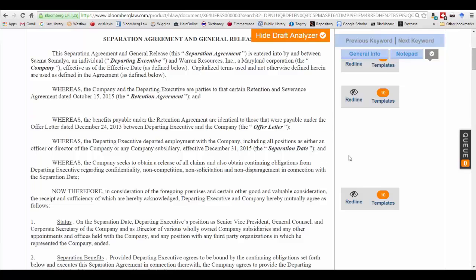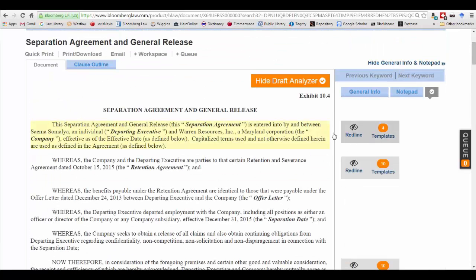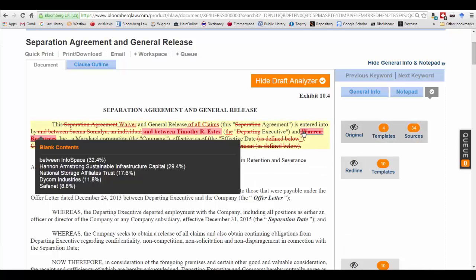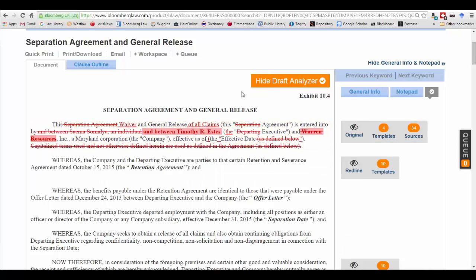So let's go ahead and take a look. All right, so this is for this clause. You see I've got a red line and a template. So if I click the red line, you can see changes that have been made between this one. They have 4 major templates and then 34 sources that they have used to create this red line. But it's really very interesting. It's just a good way to quickly compare different language that different firms actually use in this kind of agreement.